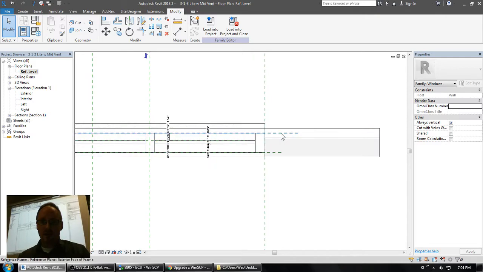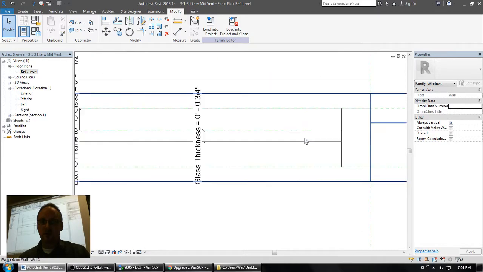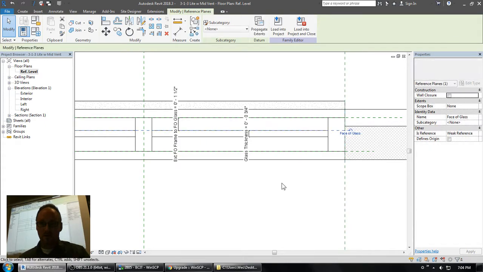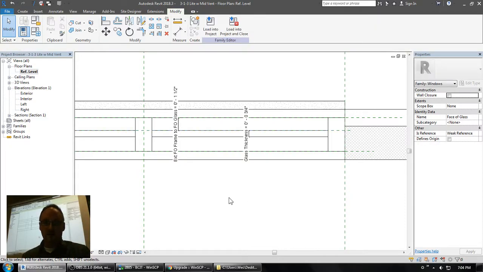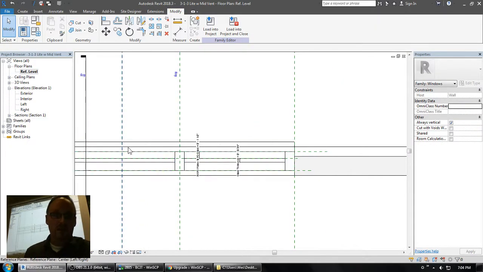So we've got a reference plane for the front of the wall, a reference plane for the front of the window, a reference plane for the back of the window, and a reference plane right here for the glass. So those three reference planes help stack all the different extrusions that comprise this window.